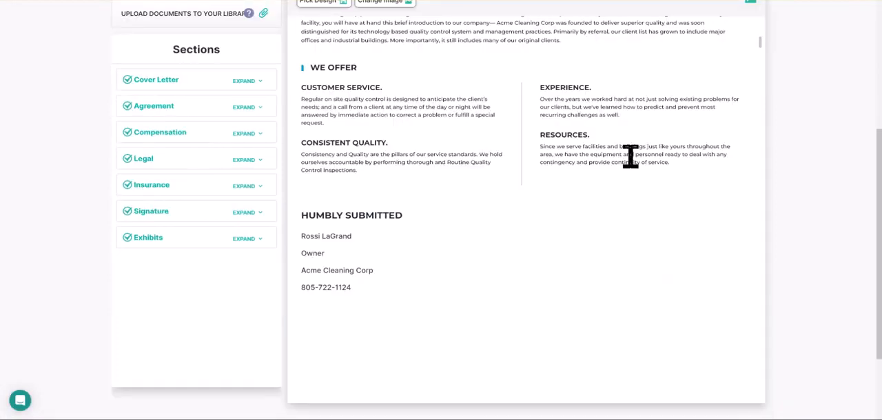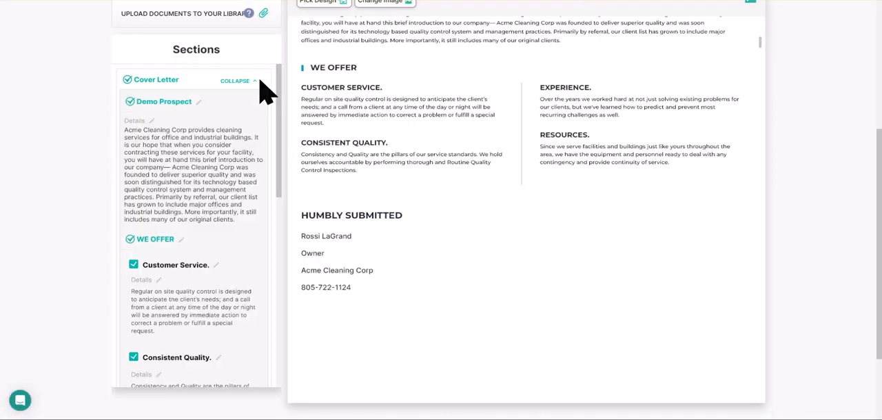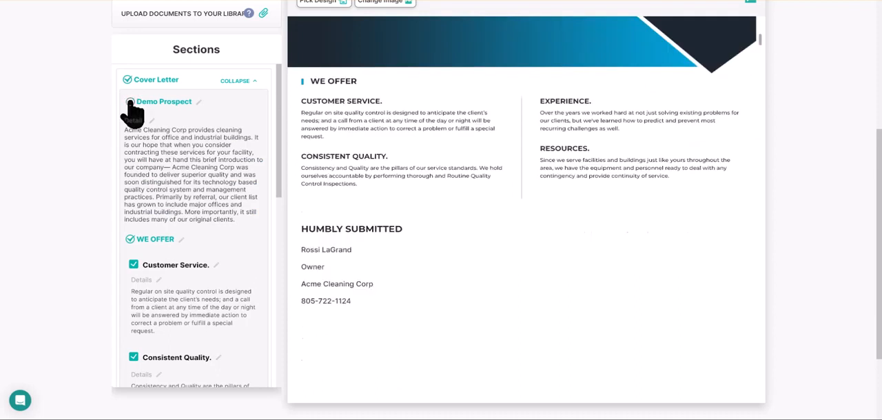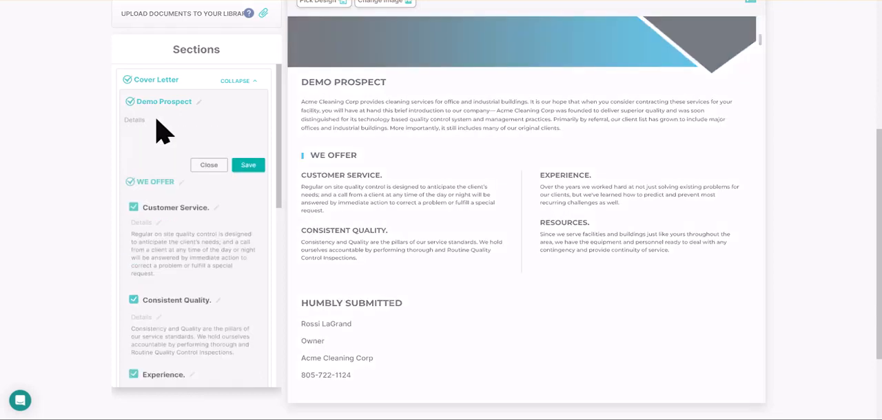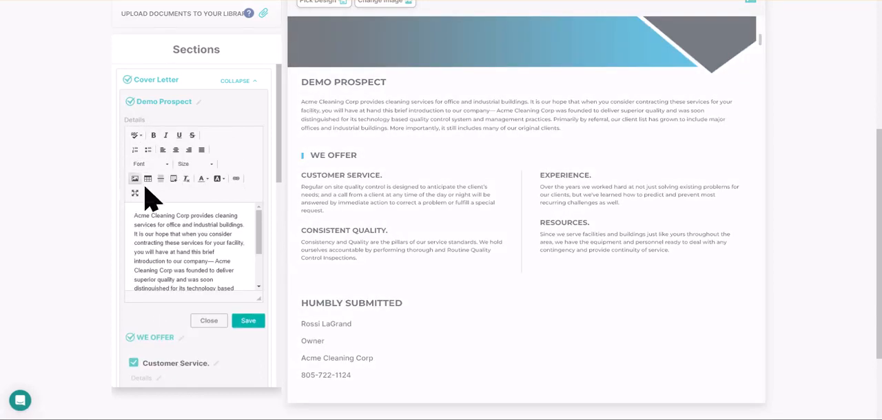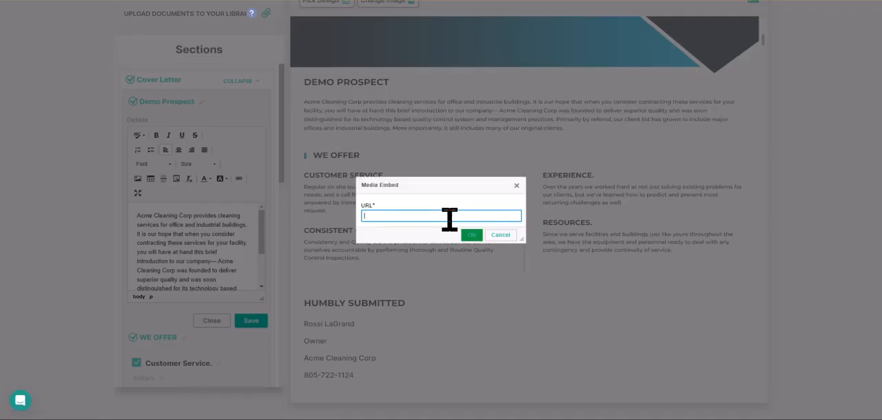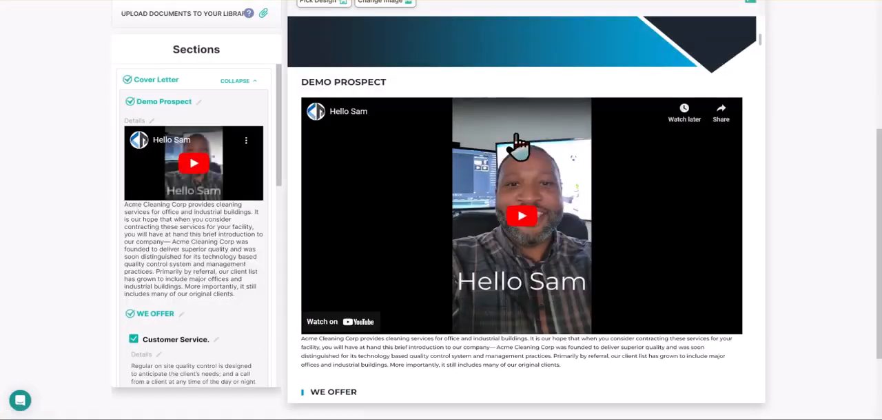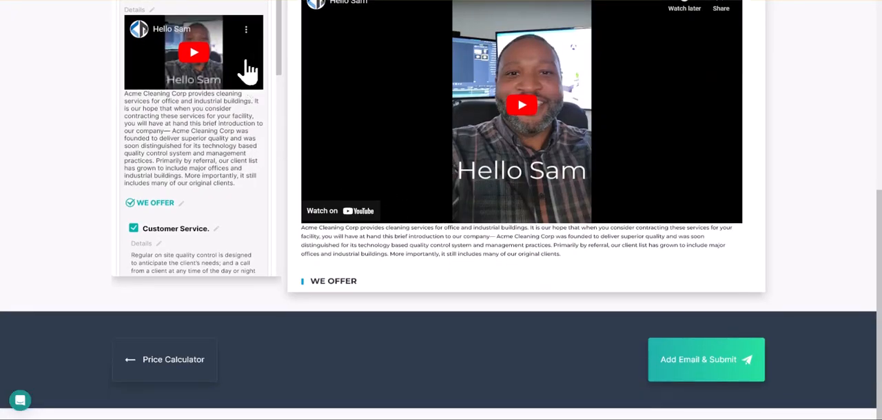And then we'll click on cover page here. So you've got a cover letter. If you expand this, everything is completely customizable. You can turn sections on or off, right? And then if you click the edit pencil, then you have the ability to edit things, change the font, the text. I like to embed videos here. So here's an example of that. I'll just paste this URL here, and then I click save, and now the customer will have a customized video sent to them in their cover letter.